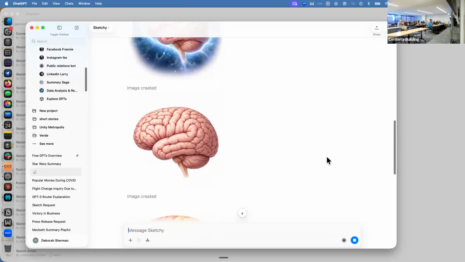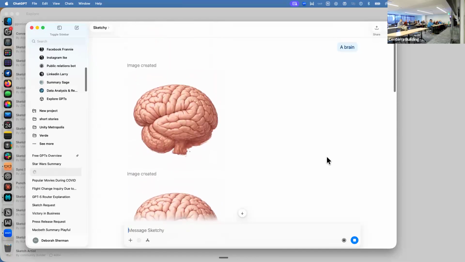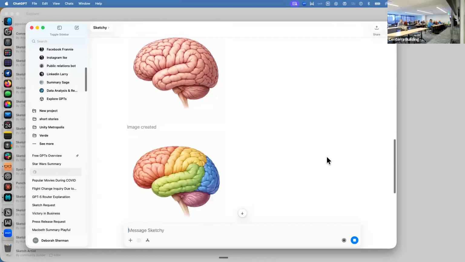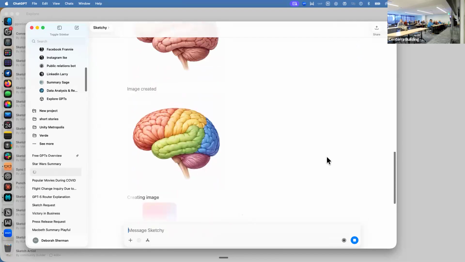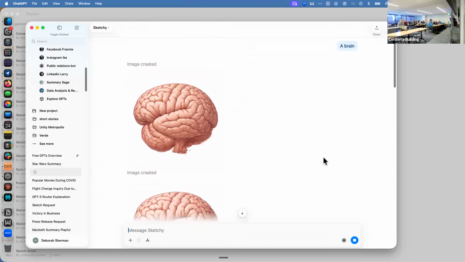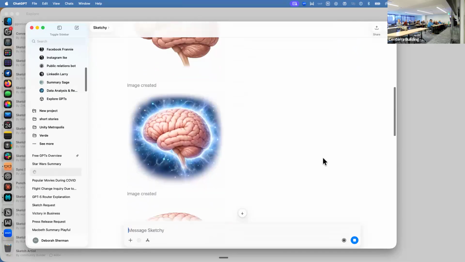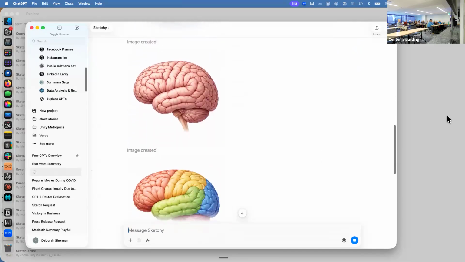Oh, it created a bunch of them. The problem is they're not in black and white, so maybe I didn't use the right sketchy. But those are pretty darn good brains, I gotta tell you. I thought they were gonna be in black and white, so we must not be using the same one I had. Yeah, she was in a different one. But pretty good brains, I will say.